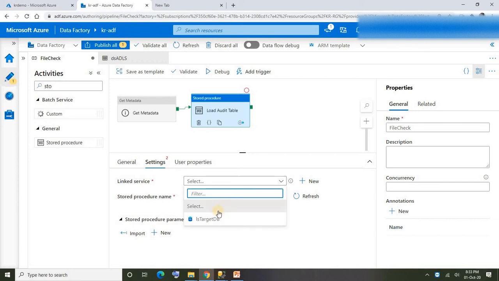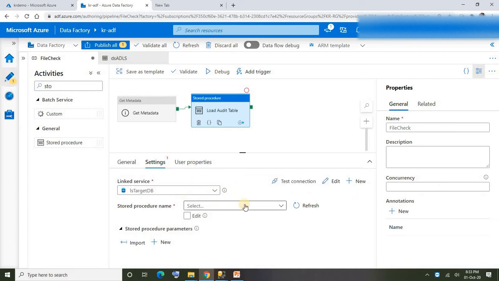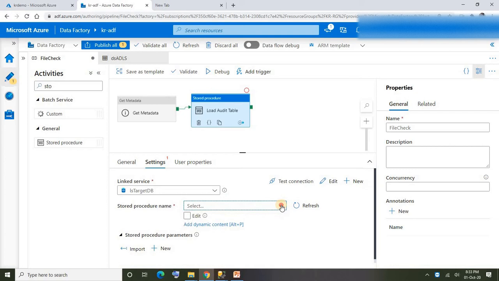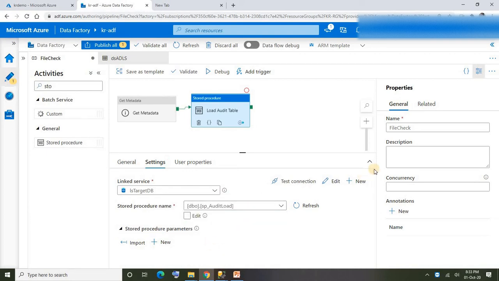Okay, so we already have an existing linked service. Let me use it. This is the linked service created for TargetDB. Our stored procedure also exists in the TargetDB. Let me use the existing linked service, and if you click on this drop down, you could see if there are any stored procedures existing in that TargetDB database. So we have got one stored procedure called SP audit log. That is the one which we created to load the audit table.